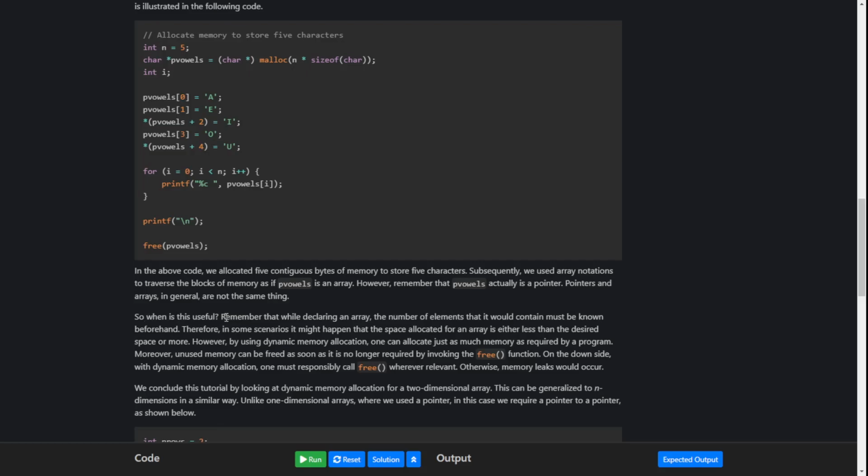So when is this useful? Remember that while declaring an array, the number of elements that it would contain must be known beforehand. Therefore, in some scenarios, it might happen that the space allocated for an array is either less than the desired space or more.